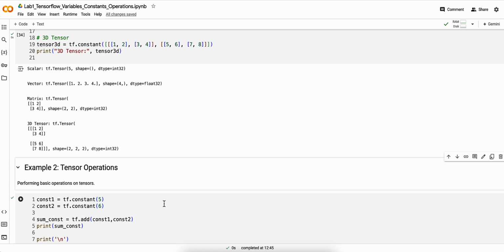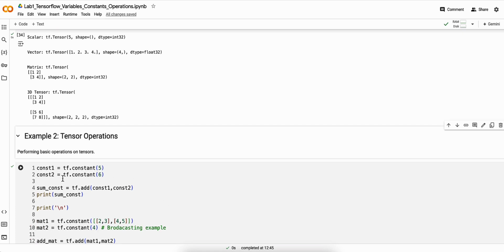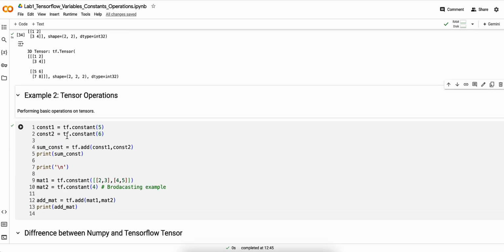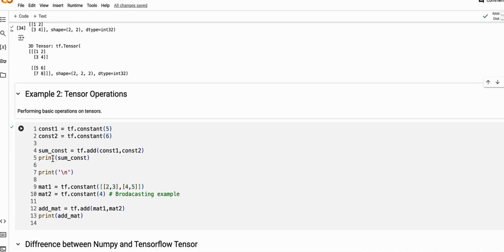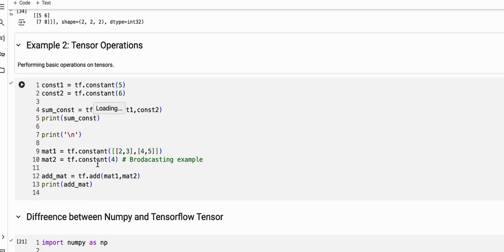Okay, so now we have some operations that we can do on these constant tensors. As the name suggests, we have this constant equal to tf.constant 5. We are defining a constant const 1 variable, which is tf.constant 5, so it has a value of 5. Then we have another one with the value of 6. Now what we are doing is adding the two. In order to add these two, we will use the tf.add command. Once you use this tf.add command, you will get the sum const, which is equal to this particular value. What will be the value?